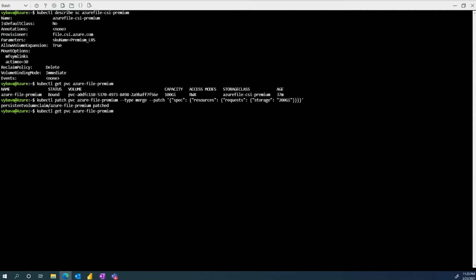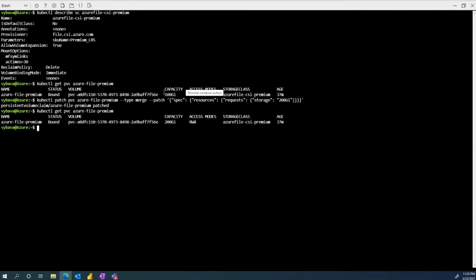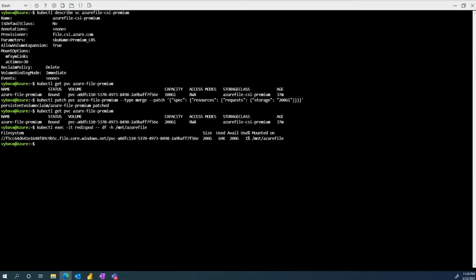Now let's take a look at the PVC again. And this actually shows us that we've dynamically scaled up to 200 gigs. Not only that, if we look within the pod, we can actually see that this is now available on the mounted file system. And there you have it. You can now scale your Azure Files volumes dynamically using the Kubernetes native APIs with CSI.